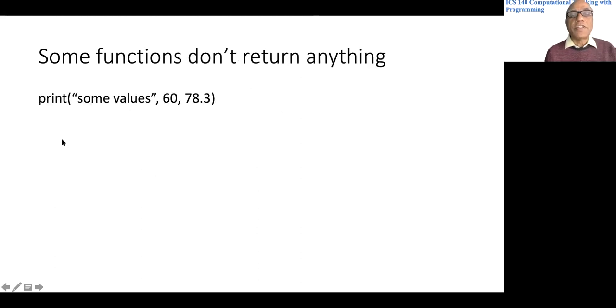In contrast, some functions don't return anything. For example, the print function prints values, but it doesn't give us anything back. So print prints, in this case, the text, some values, the number 60, 78.3, but doesn't bring back anything to us, unlike input or int or ord or many other functions in Python.